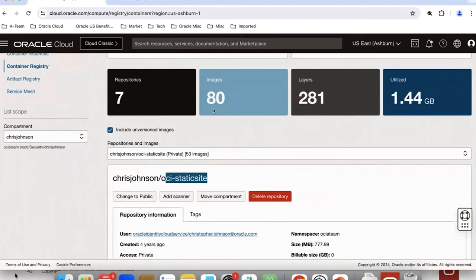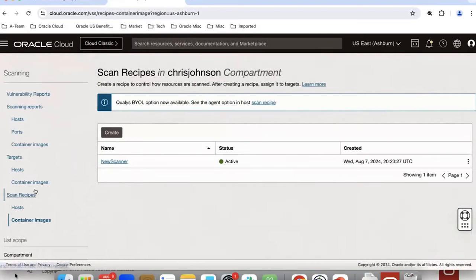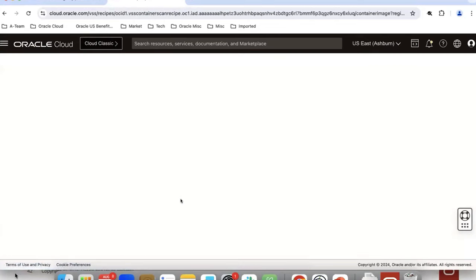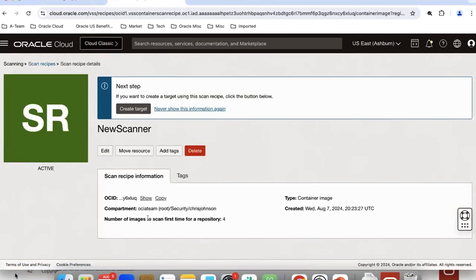But as we discussed in the slide, a container registry's image scanning leverages VSS, OCI's Vulnerability Scanning Service. So you go there, under the scan recipes under VSS, and for the container images you can define a new scanner. I already have a scanner defined here, and it tells you the number of images to scan for the first time, when scanning is enabled for the target, which is the scope of all the repositories you would like to scope.